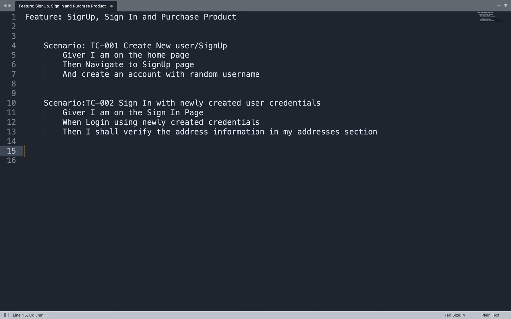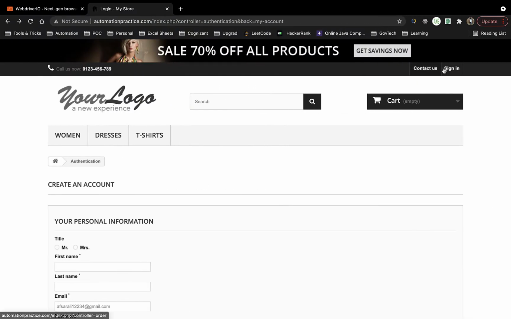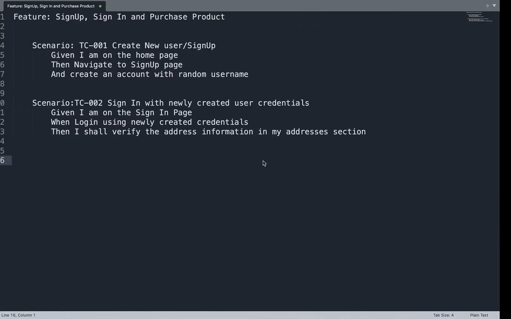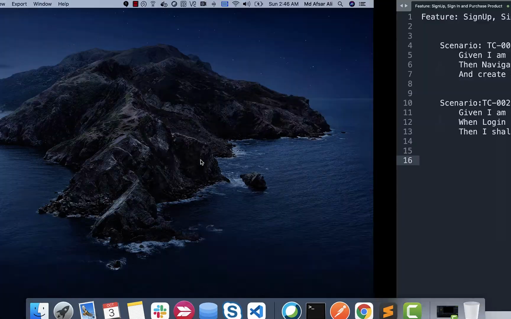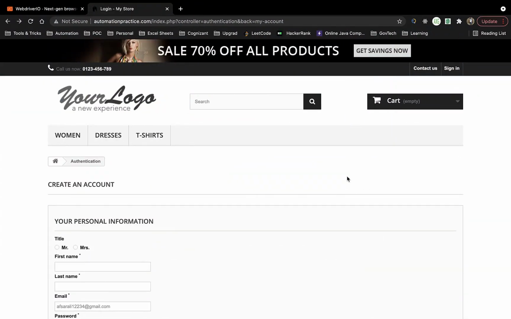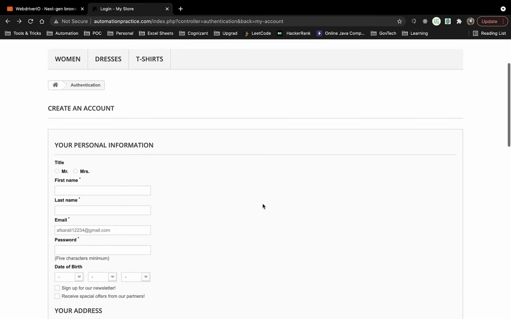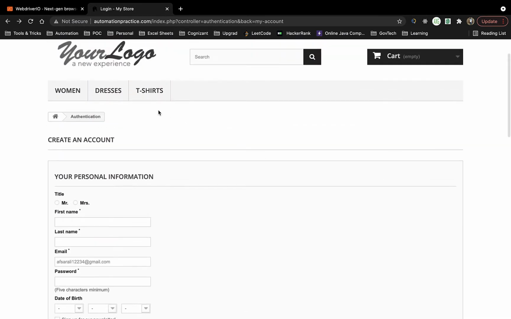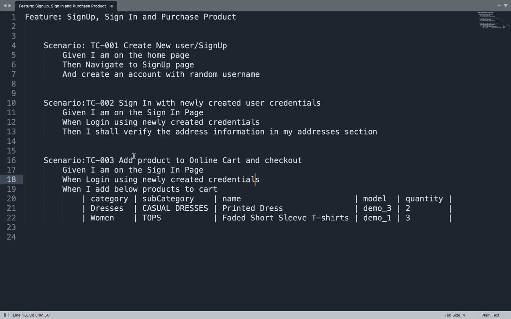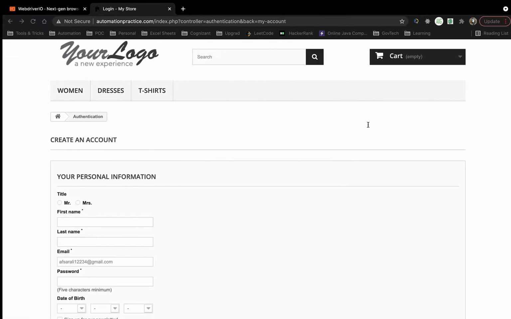Then scenario three would be adding products to your cart, then checkout. Then you will be able to purchase that product using cash or maybe pay by check. Those scenarios we can also add in here. Scenario three is add product to online cart and checkout.